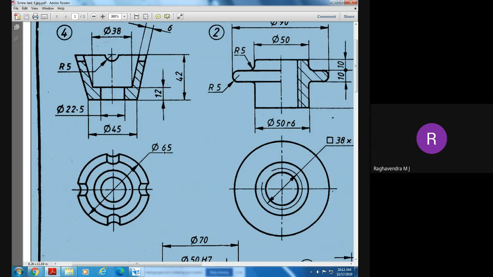Yes, correct. Because outside diameter is how much? 65, sir. From here to here, it is 65 by 2, which means 32.5. Correct. Okay, so this is what I am going to create now.